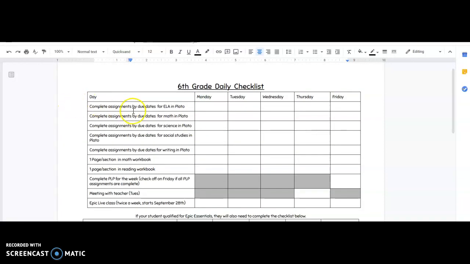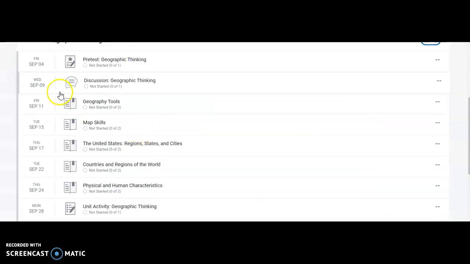it looks like this, and it says complete assignments due by due dates for ELA, for math, for science, for social studies, and for writing. And what that means is if you are completing assignments next week, then by the end of next week, you should have completed this assignment for September 9th and this assignment for September 11th. Those are the only two things that need to be completed for this specific class for this student by the end of next week. So you're probably not going to have assignments every single day in every single class. You just have to make sure that you get them done by the time that they're due.